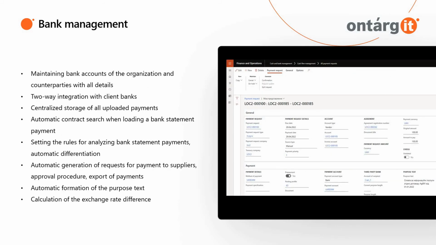The system provides a wide range of bank payment processing tools. Localization offers two-way integration with banking systems, while different formats can be configured according to the bank's requirements, which is solved using the standard electronic reporting tool.